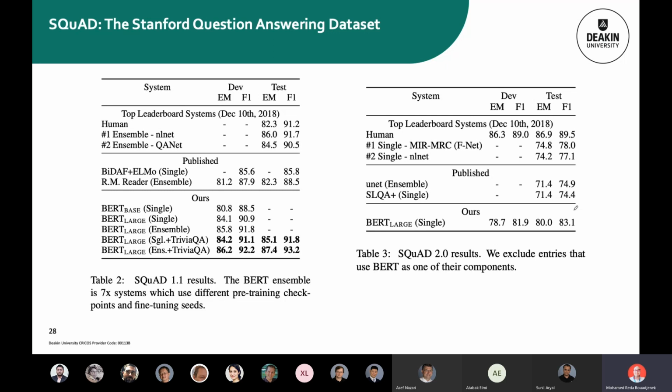It has also been tested on a widely used dataset for question answering called the Stanford Question Answering Dataset, SQuAD. It was compared with many specific approaches, architectures designed to deal with this task, and as you can see, BERT large was able to outperform all of these. What's interesting is that very often it's even able to outperform human performance.